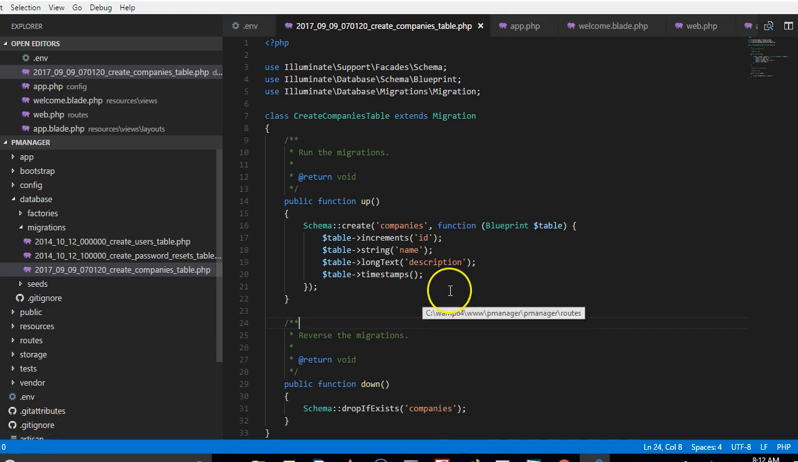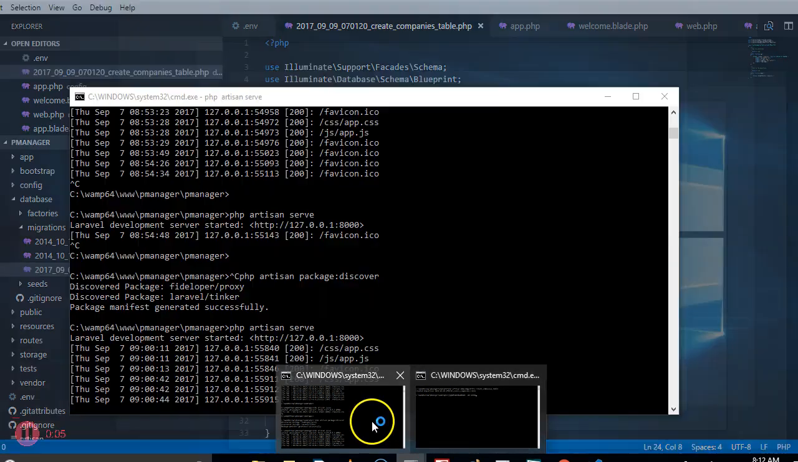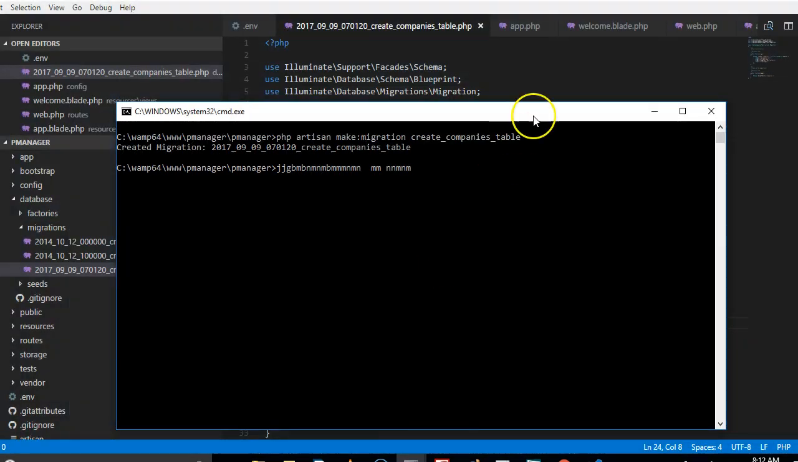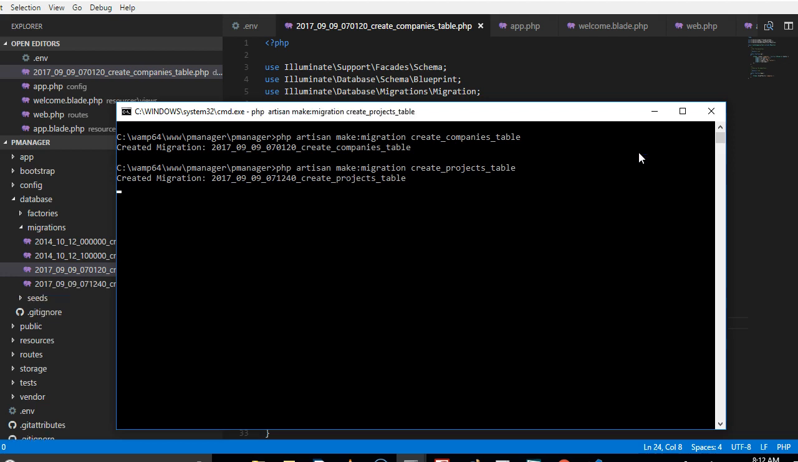We'll have to create migrations for our project table. To do that, we will simply repeat exactly what we've done before. I pressed the up arrow key and it showed me the last command I ran. So I'm just going to scroll down here and say this is a projects table, and then hit enter. Then it creates the projects table. As you can see right here, a new migration file has been created for us.